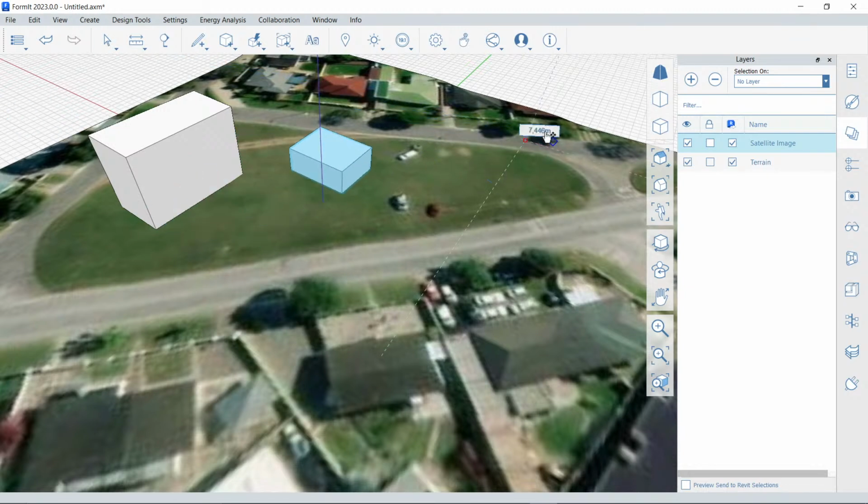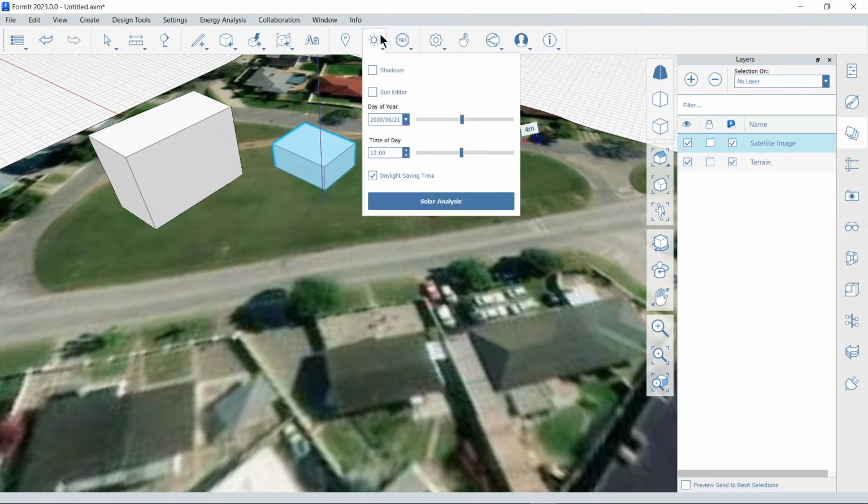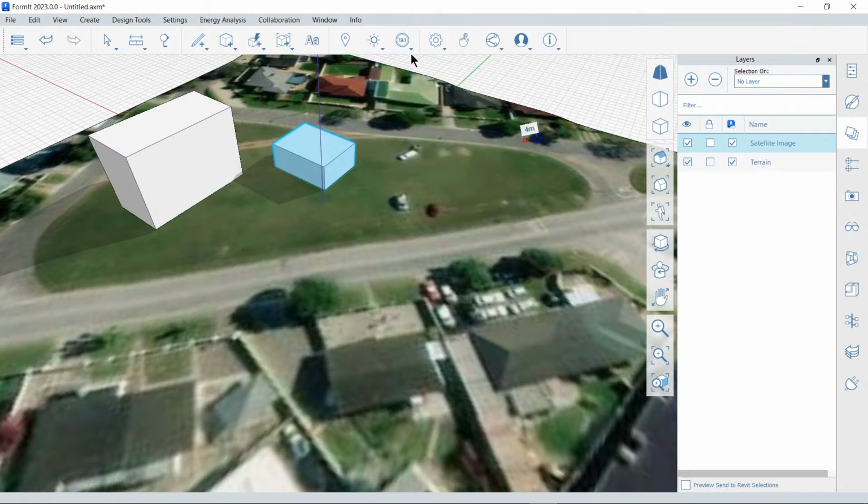Right, what I want to look at now is a little bit of sun or shadows. So I'll enable shadows. This is obviously based on the location, and you can then add your date and time over here. Maybe in the morning that one gets a little bit of shadow there, and that's nice. So you've got some shadow ability to look at those.